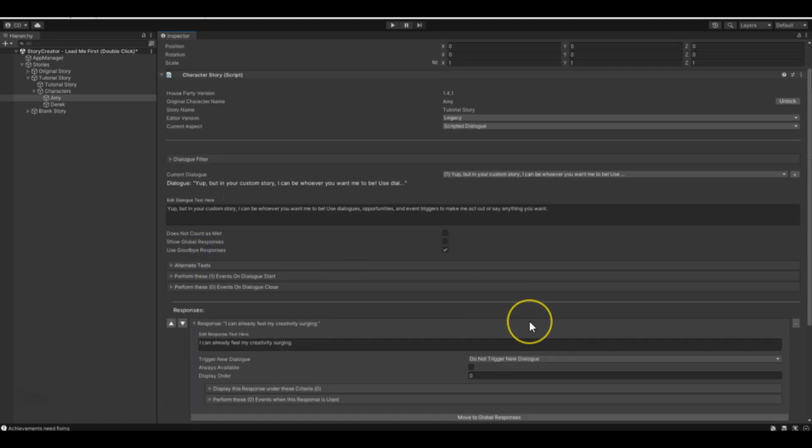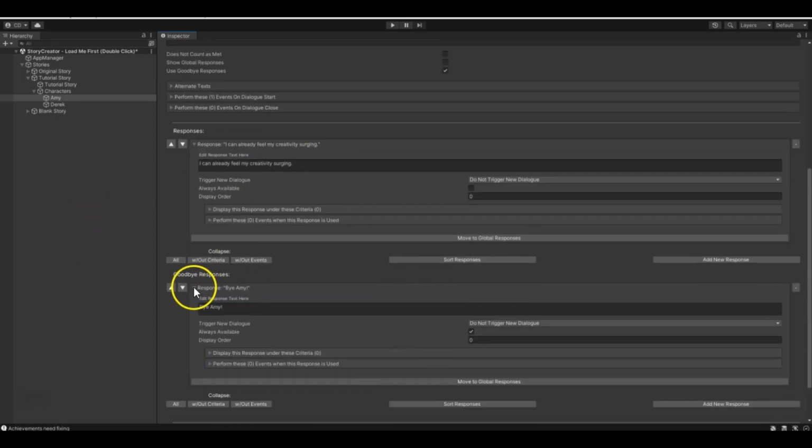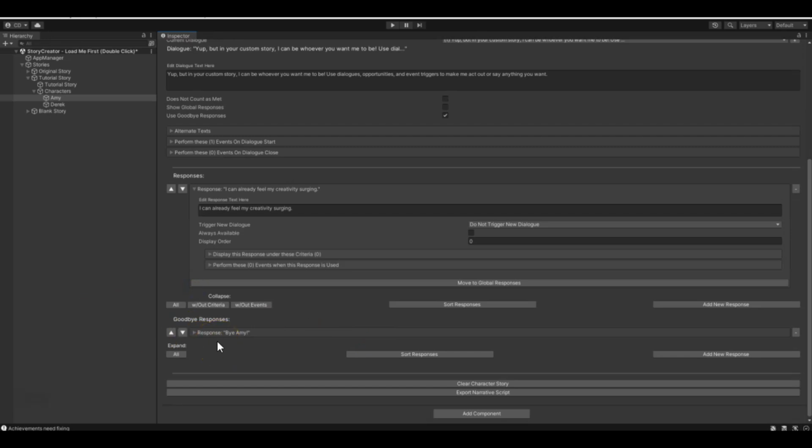A good way to explain that would be, let's say you have a dialogue chain of 3 or 4 dialogues, you get to the end, you could have a couple specific responses and then maybe something like, okay, let's just get out of here, and it exits the dialogue completely.